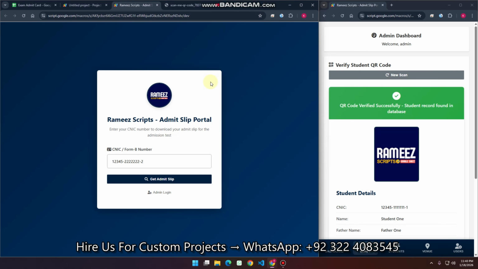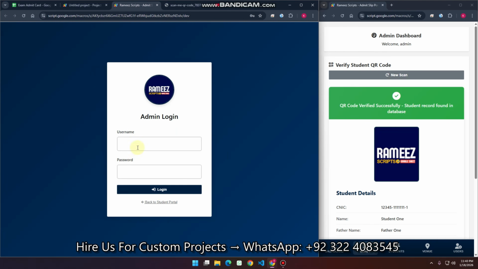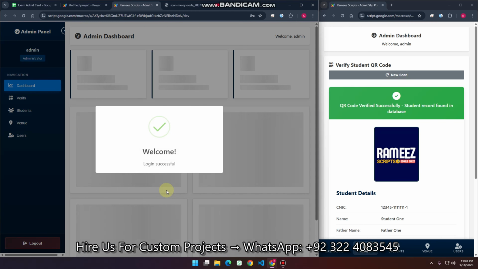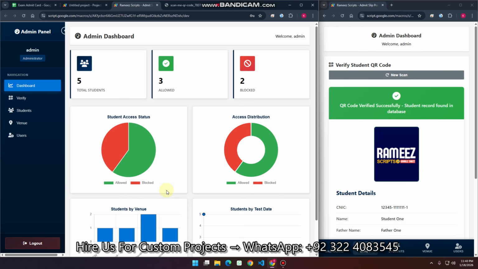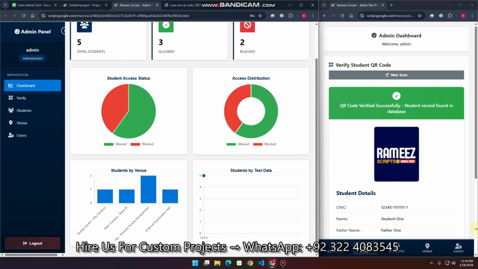Let me pause the video and get a fake QR code. Okay, I have the fake QR code here as well. Now I simply click here on admin login, enter my admin details and click on login. Here we have only admin login. So in this system we can add the students or verify the students. This is the dashboard overview, and on the other side you can see the mobile interface.